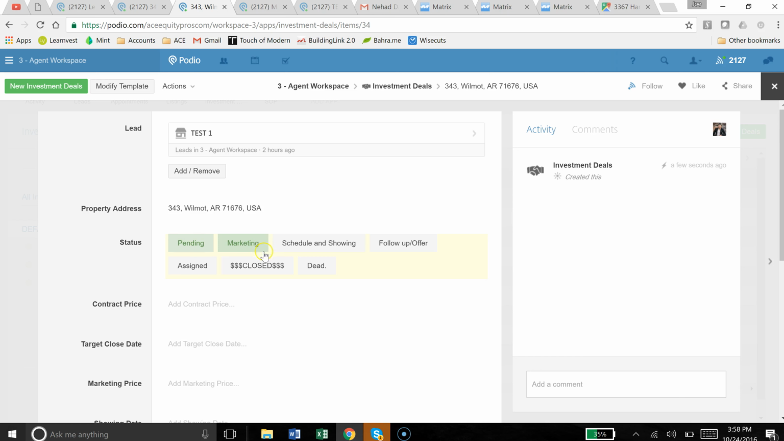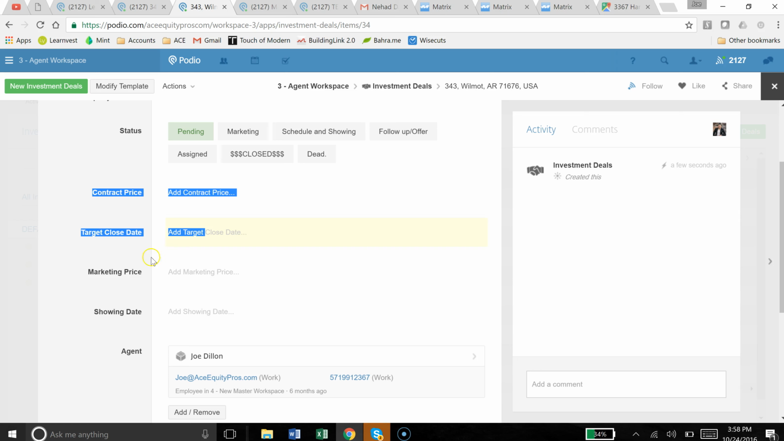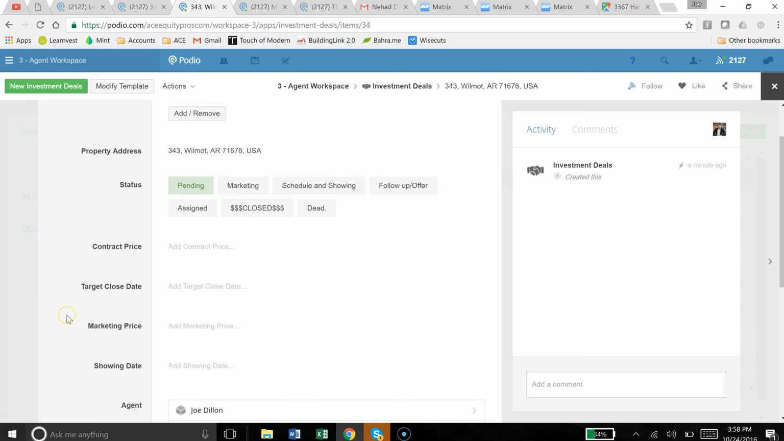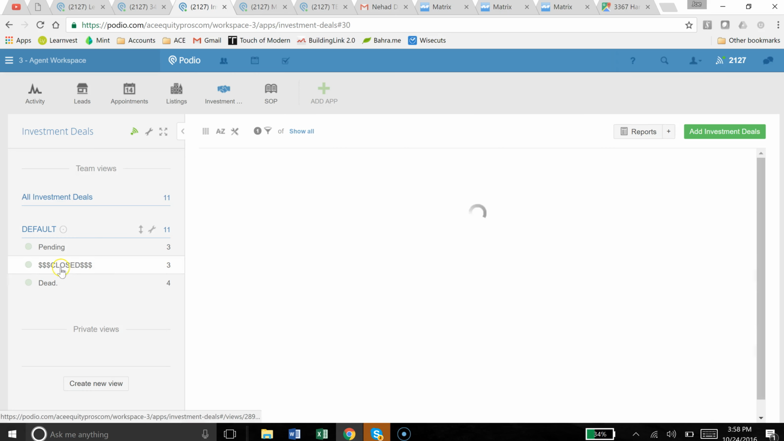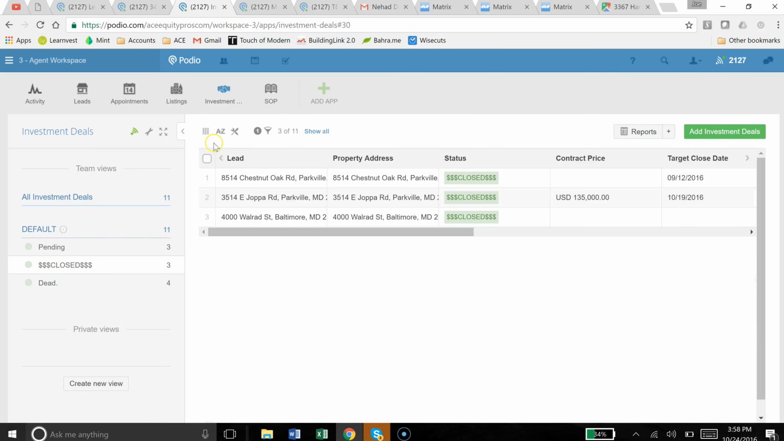Pending, marketing, this means we're marketing it to our investors. Schedule a showing, follow-up offer after the showing, and then assigned means we found a buyer, and then it closed. That's essentially it. It'll have the contract price, the target close date, how much we're marketing it for, and the showing date. It's very clean cut, very straight to the point, simplified. Exactly.